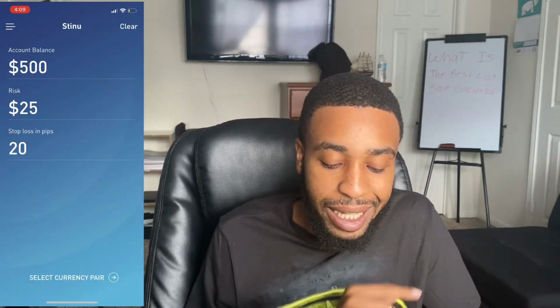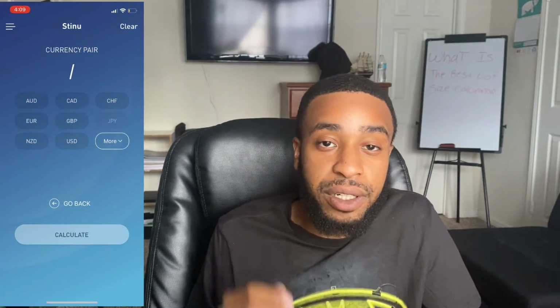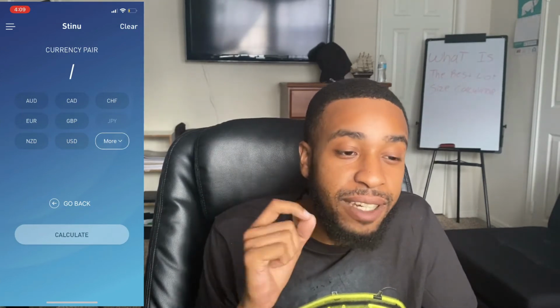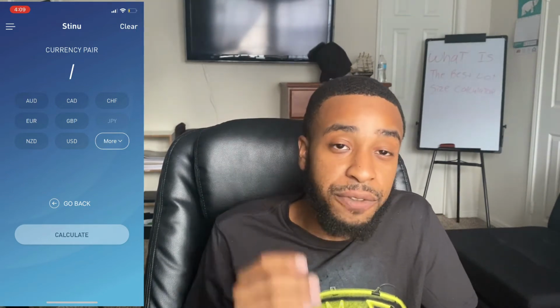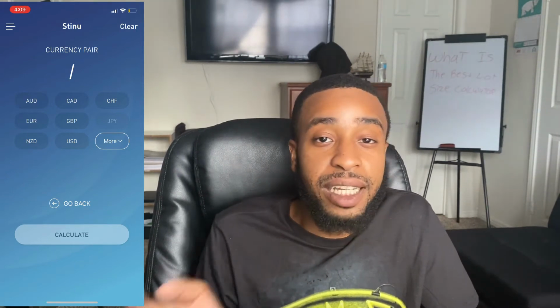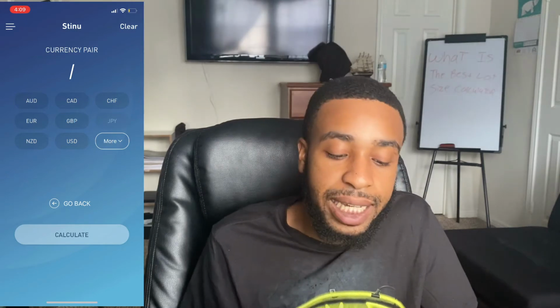I'm going to click select currency pair. Now I'm going to pick the actual currency. Make sure it is very important you guys pick the right currency pair, because if you guys pick a different currency pair, it's going to throw off the whole number. I'm going to actually show you guys an example, okay?